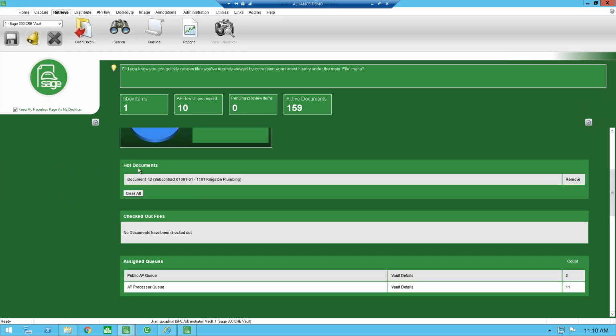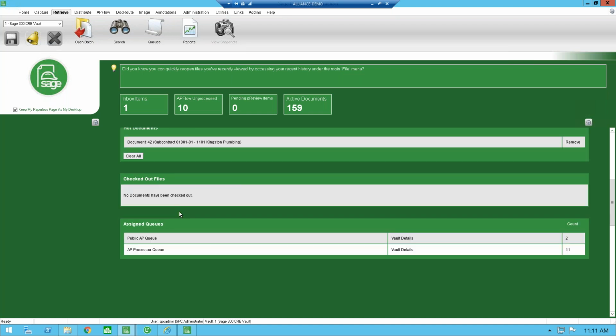Going down here, you can see also your hot documents. I wouldn't call this reporting necessarily, but it's kind of an advanced feature in the sense that you can flag documents throughout the system as your individual hot documents. So you can kind of think of this as your desktop view, whereas ultimately this document, this subcontract, is going to live in the filing system, but I can just make a note of it here as a hot document for me that I can review as soon as I get into my Sage Paperless system.